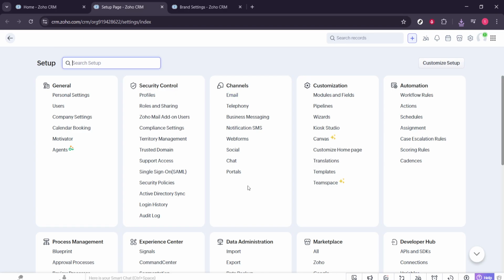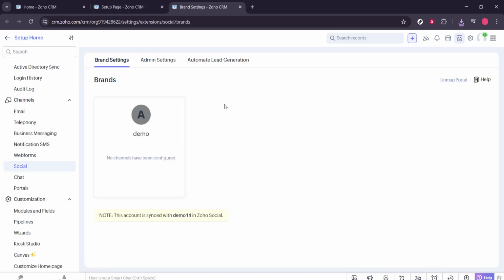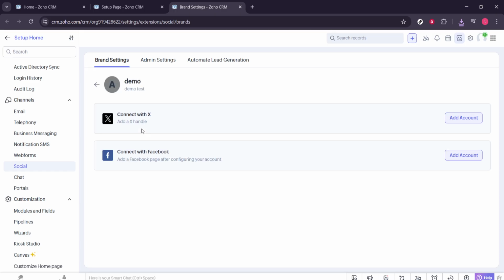In the Setup area, find and open Social. This section connects your social channels to Zoho so you can capture activity and, importantly, bring in leads from Facebook forms. Inside Social, you'll see your list of brands. Choose the brand you want to connect to Facebook. If you use multiple brands or business units, pick the one that corresponds to the Facebook page running your lead ads so leads land in the right place.